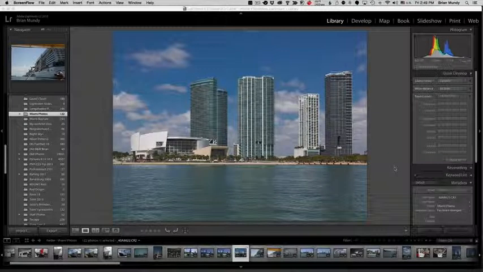Hello everyone, this is Brian Mundy, and I just want to do a quick little tutorial on creating a polar coordinate panorama. I've been doing a little of those. There's an automatic app on my iPad that does it. But how do you do this with a higher resolution file in Photoshop? Well, it's pretty straightforward and simple.